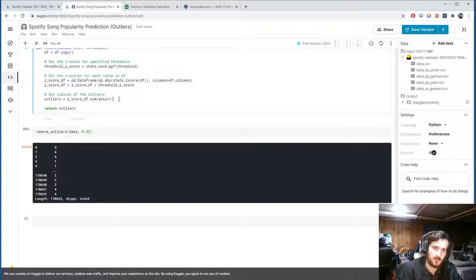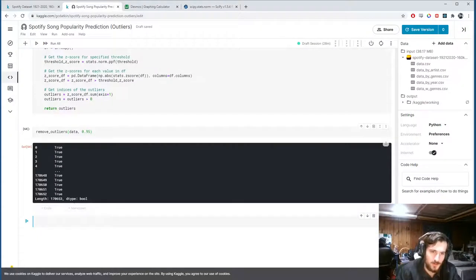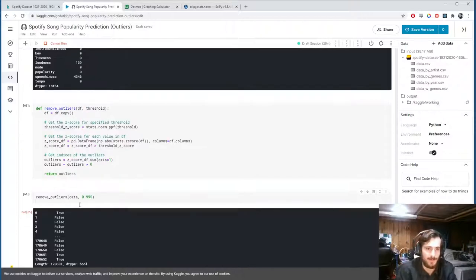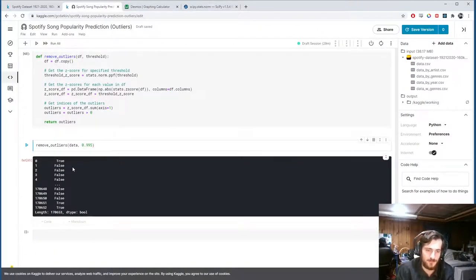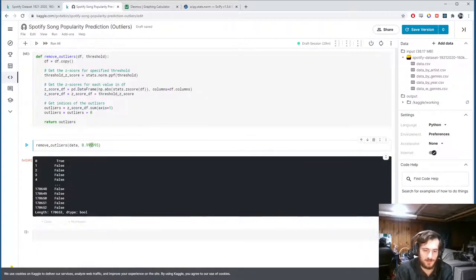And so now we check, we'll say outliers equals outliers greater than 0. So this will be a true or a false if there's an outlier in a given row. So the higher this goes, the fewer we'll have. You can see we only have one there, and eventually we'll have none remaining. Actually, I have to work a little harder to get rid of that one. Okay, he's gone.